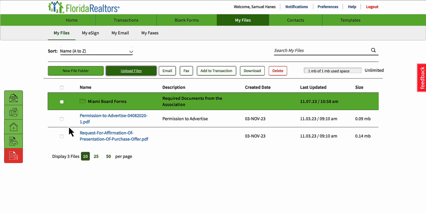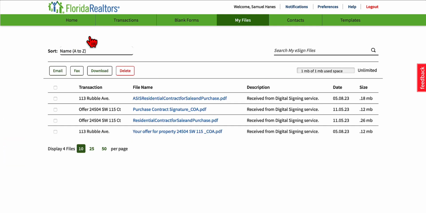All right. Once you upload a file, you do have the ability to email, fax, add to a transaction, or download. And you also have those set of buttons located right here on the left, if you want to email, fax, add to a transaction, download, or delete as well. The next section is My eSign.